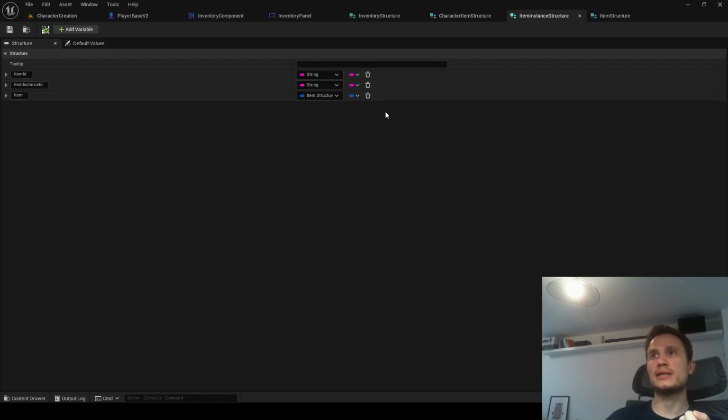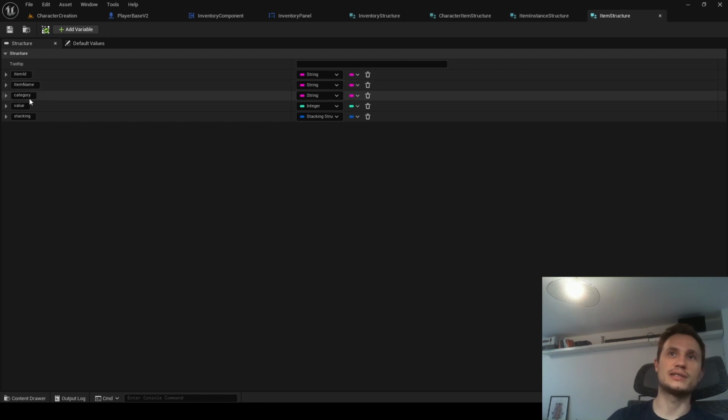So the item instance effectively contains the instance ID. This is to avoid item duplication and things like that. And then the item ID, this is the actual item, right? So for example, a sword can have an ID of 1000, whereas your item instance ID is a unique identifier for that particular instance. The item structure itself will have things like your item name, the category, the value, etc. So that's how my inventory is set up.